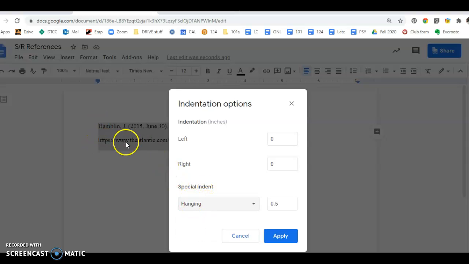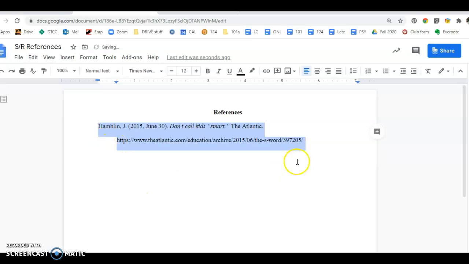What the hanging indent is going to do is bump the second line over so that it hangs under the first line. If yours doesn't look right, it could be that this is not set to 1/2 inch. This should be set to 0.5 or 1/2 inch of a hang. So it'll look just like this.